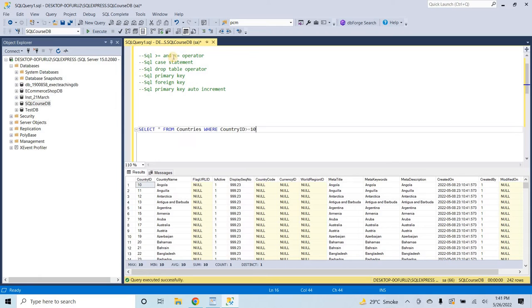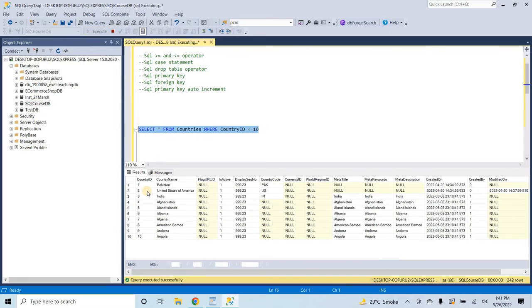And now let's suppose I want to get all the countries that have country ID less than or equal to 10. Then let's see what happens. Here we have all the data where country ID is less than or equal to 10. So here in the country ID column, you can see that we have the data that have country ID 10 or less than this value, right? So basically these two operators are again for the comparison purpose.